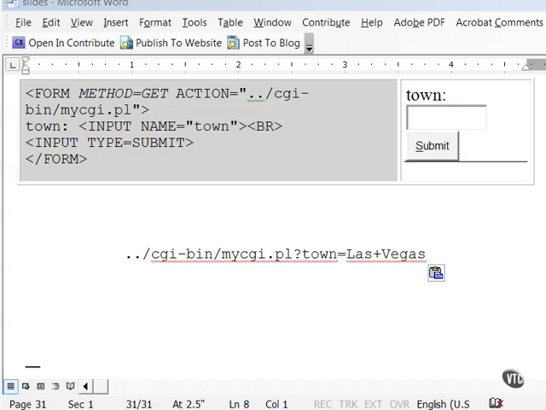Now, when this form data is added to the end of the URL, it is encoded so that the data can be used in a standard URL. Now, since the data is passed in the text of the URL, it's very easy to implement. You can pass data by simply adding appropriate text to the URL used to call the data handler.